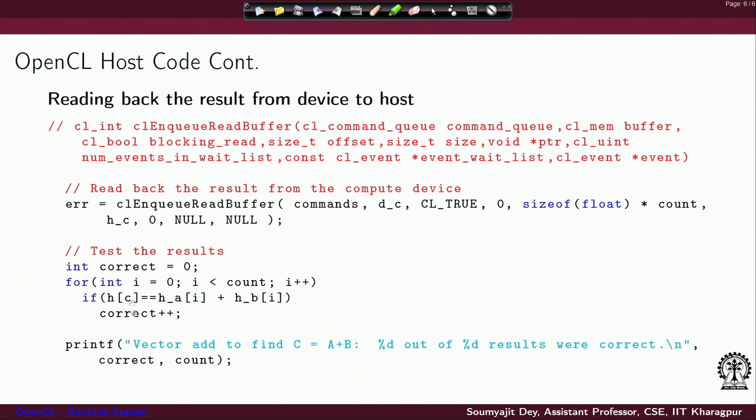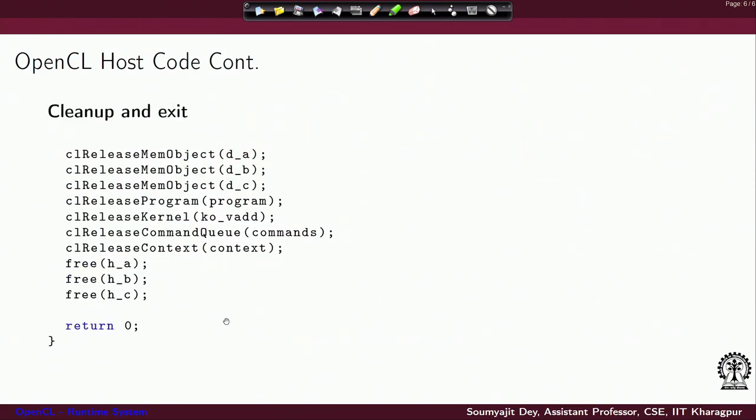This is simple host side code, it will execute on the host side, and you can just compare whether the HC values that have been computed by the device side code comply with the host side additions. Now once this is done, you are done with your main computation.